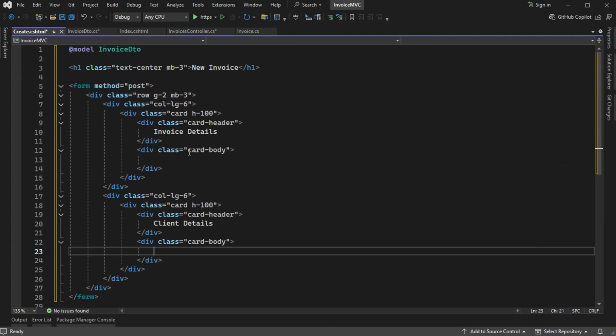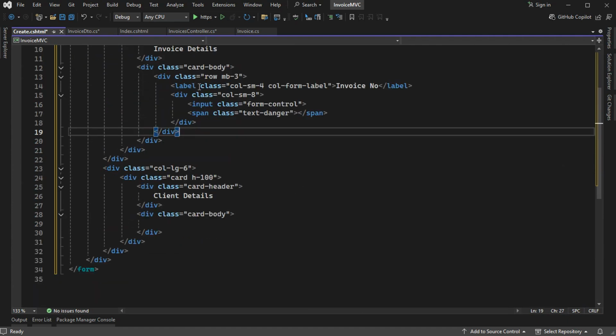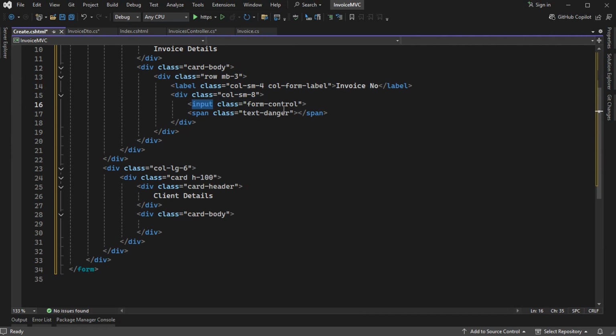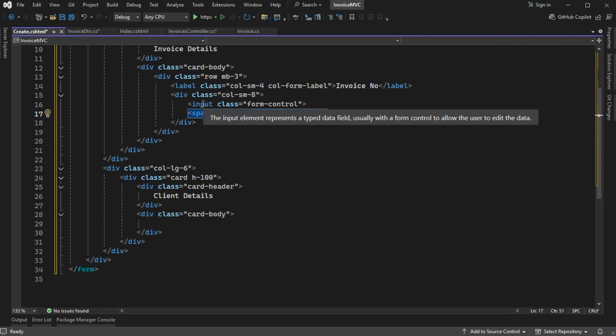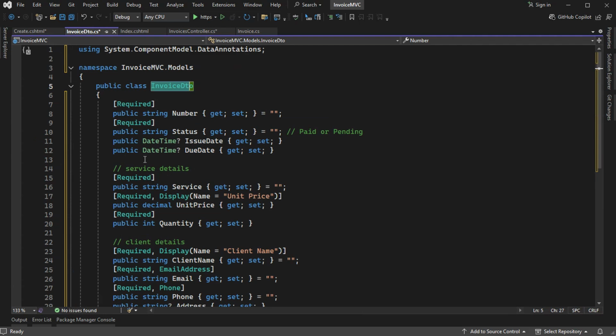Now let's fill the body of the first card. So we can create this row, and we can create a label with the text invoice number, and we can create this div that contains an input field that will be used to provide the invoice number. Also, we have this span that will display any validation error, and the validation error will be displayed using the red color.